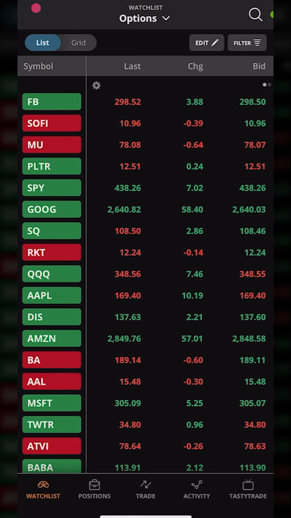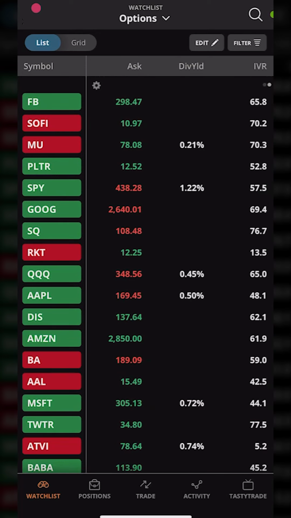And looking just to the right of the stock tickers, you can see the last traded price for the day, the net change for the day, so how much it was up or down, and then the bid price. And I'll talk about this a little bit later, but if you scroll your finger to the left, you can also see other information, like right now I've got the ask, the dividend yield, and the IV rank for that stock ticker as well.